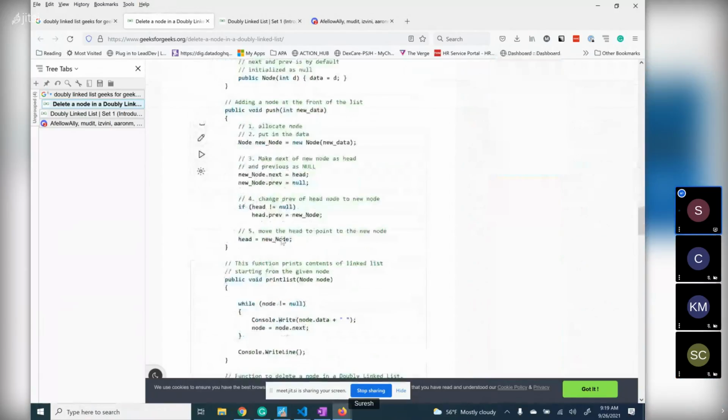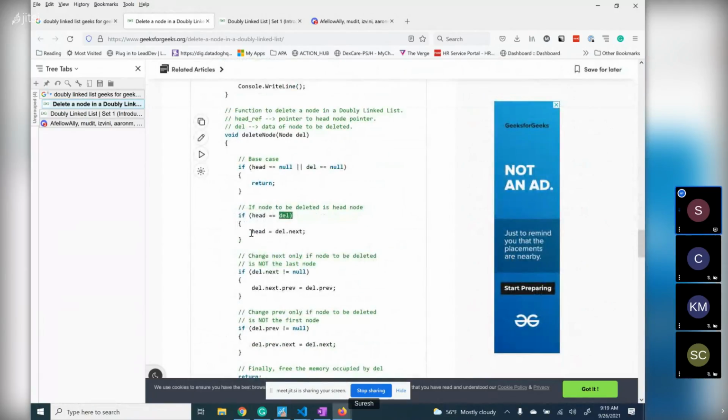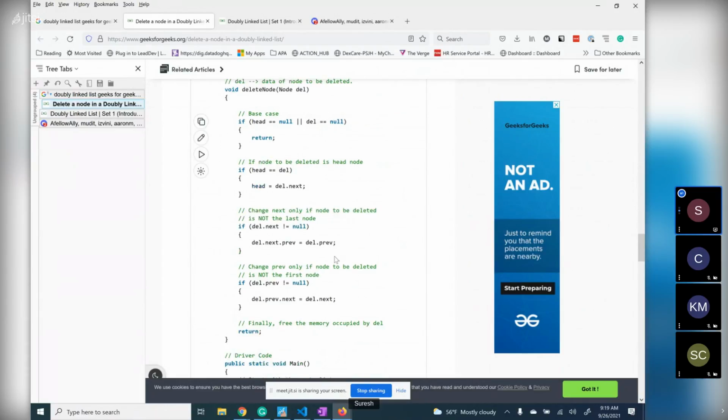That's why there is no return statement here, right? So we pointed head to the next element. Now change the next only if the node to be deleted is not the last node. So if del.next not equal to null, that means the element we want to delete is not the last node, because if it is the last node, del.next is null, right? So if it is not the last node, it is in the middle of the linked list.